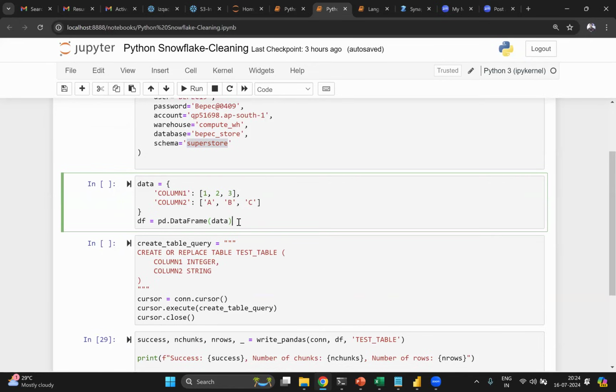Now, I want to connect to my database BPEC store, and I want to connect to the schema. What is the schema? Superstore. If I go back to my database BPEC store, under that you have three different schemas: information schema, public schema, and Superstore schema. Inside the Superstore schema, I can create a table, pull the data, or store data as well. So now I'm going to my Superstore schema. Now, what exactly is this command doing? Can anyone guess what this command is doing? People who know Python, what is this command doing?